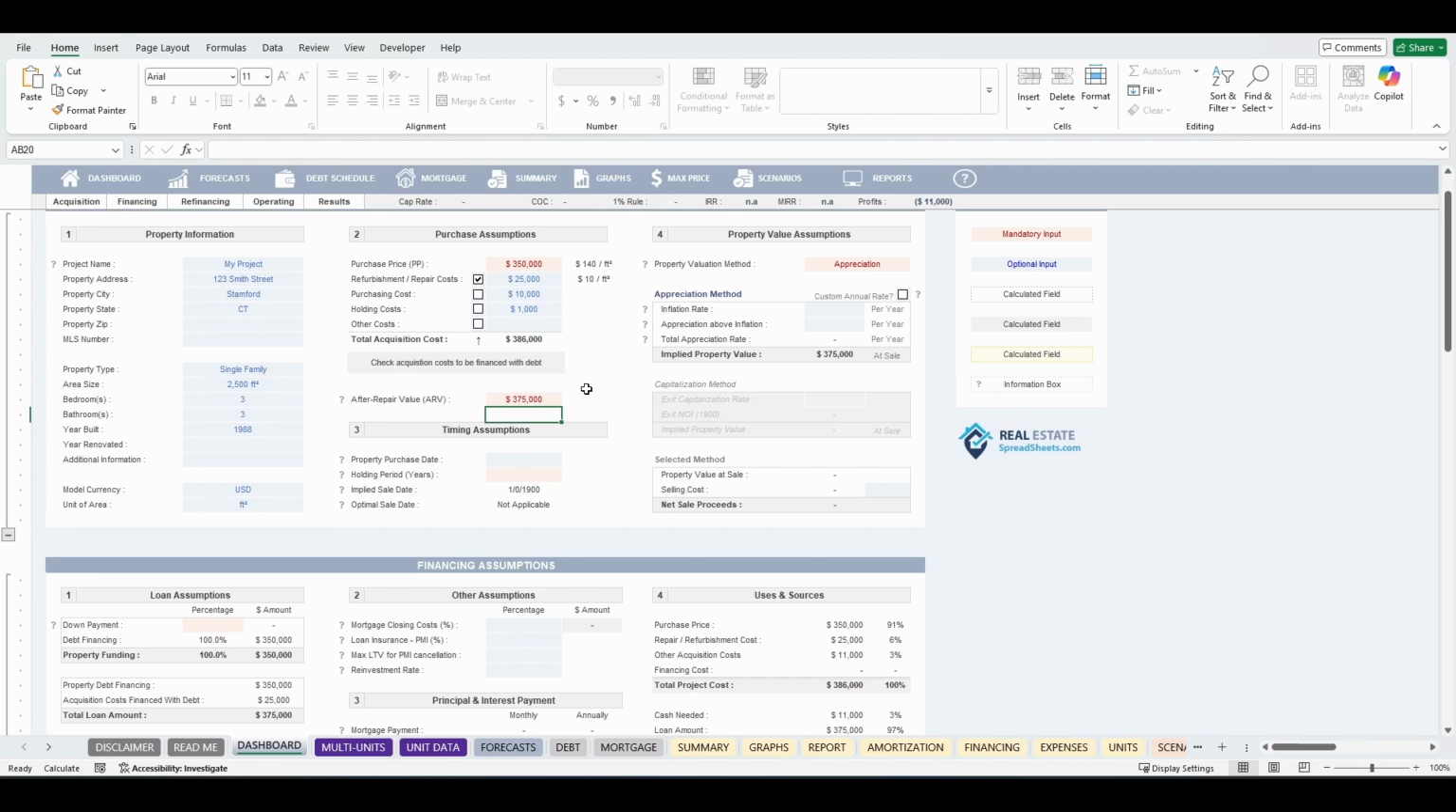Moving down to timing assumptions, this is where you'll enter your property's purchase date and expected holding period. The spreadsheet can forecast up to 30 years of operations, but you can run your analysis with fewer years if you plan to sell earlier. Let's enter a purchase date and set our holding period to 30 years. You'll see the spreadsheet automatically calculates your expected sale date along with what we call the optimal sale date. This tells you which year you should sell to maximize your internal rate of return.